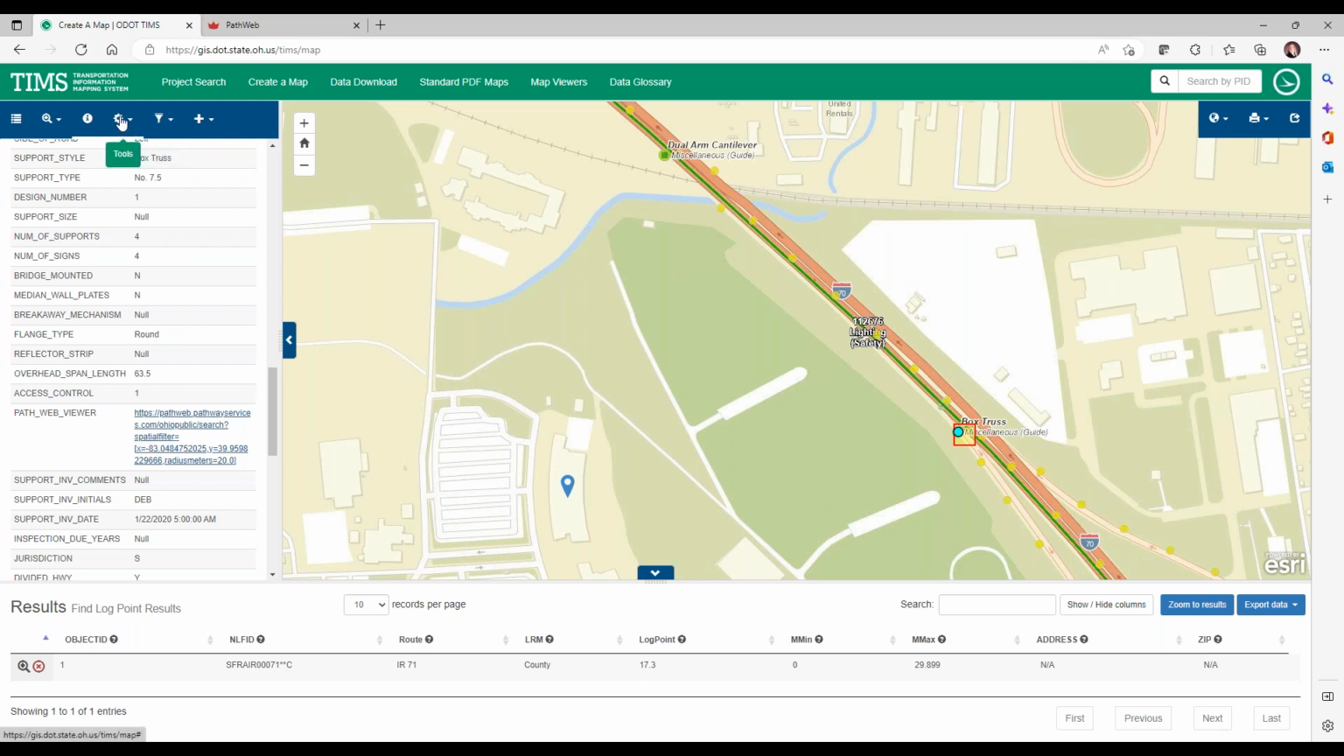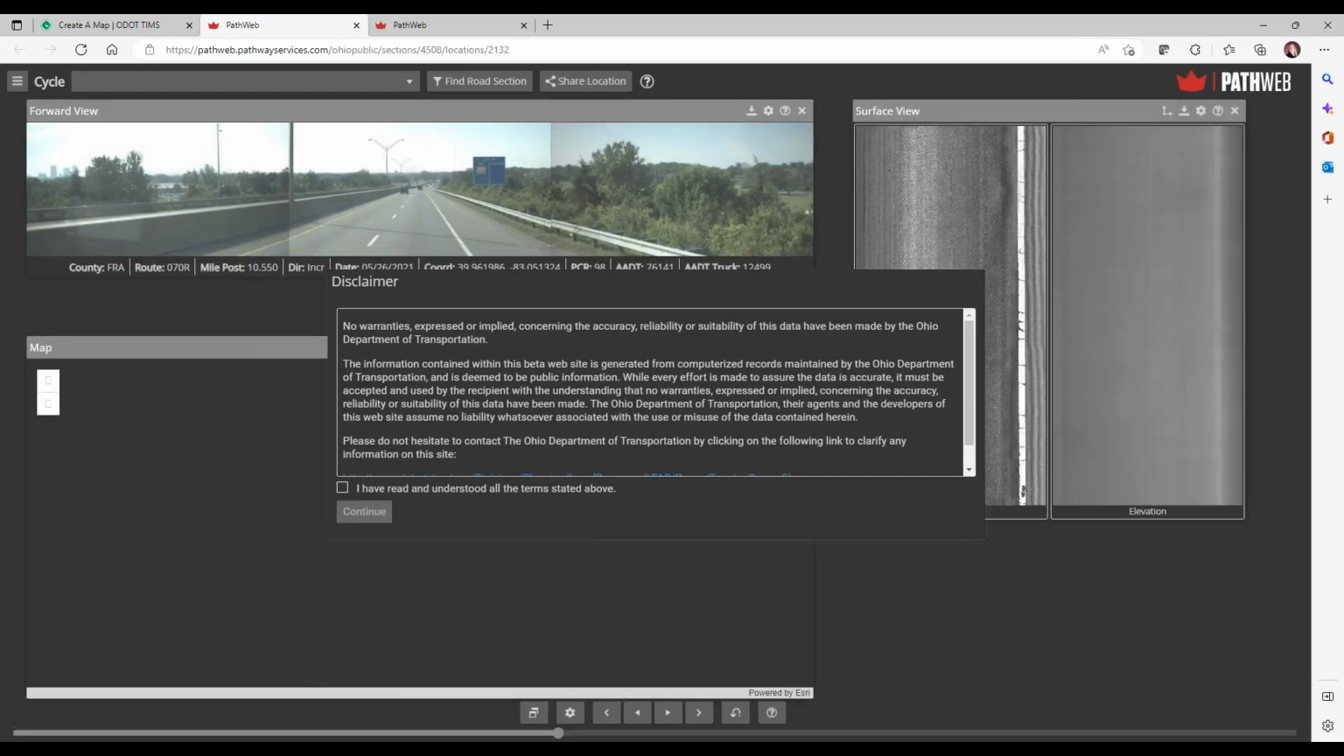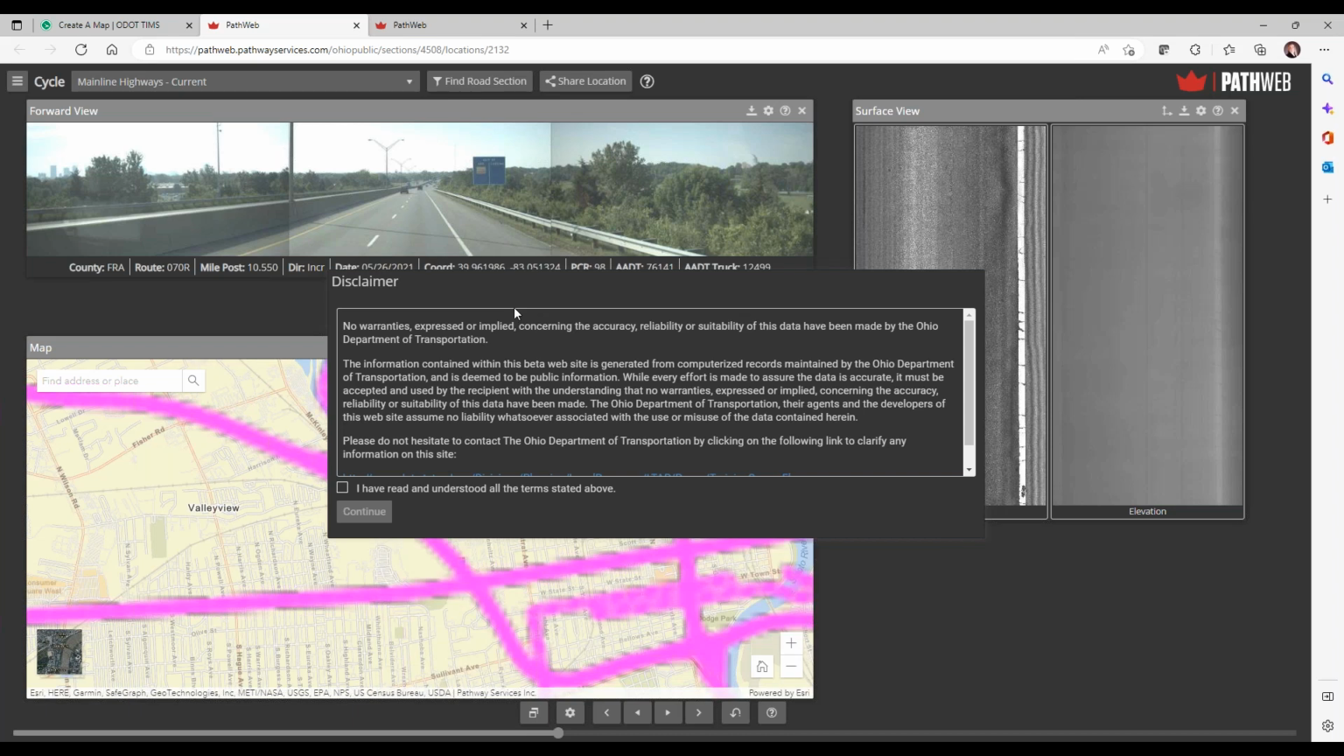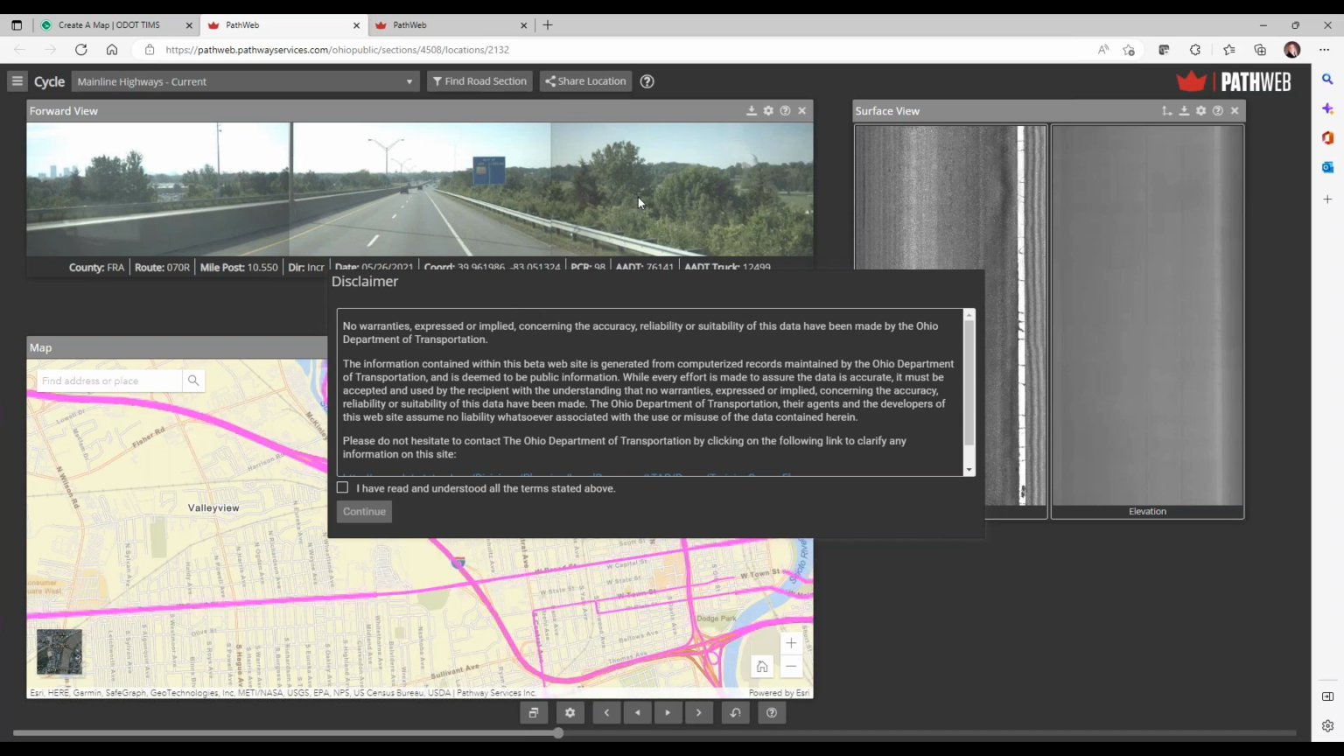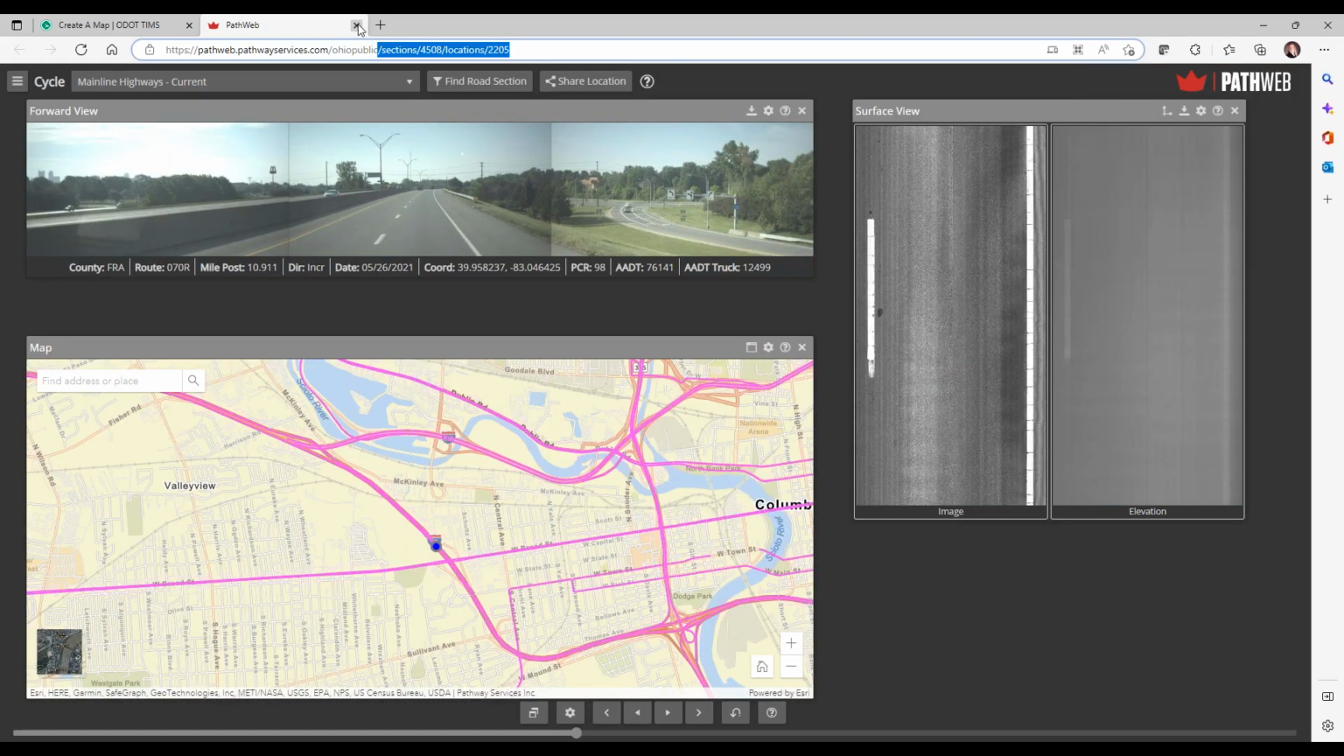Also under our tools menu, back to our toolbar, under tools we had measure, draw, bookmark, you can link to PathWeb. And the way this tool is going to work, you will click here to activate it. It might look like nothing's happening, but you get your crosshair icon. So you can click anywhere along the roadway. It will take the coordinates of where you clicked and open PathWeb to that location. So that's very useful.